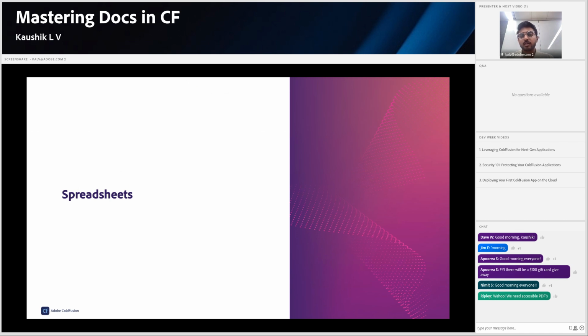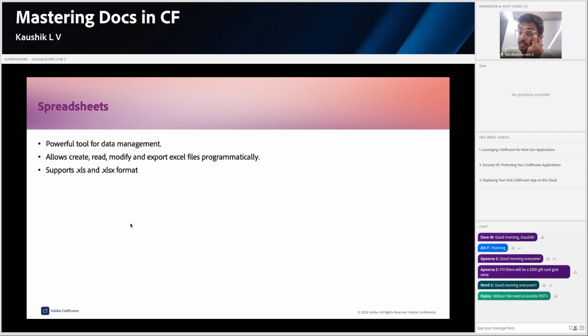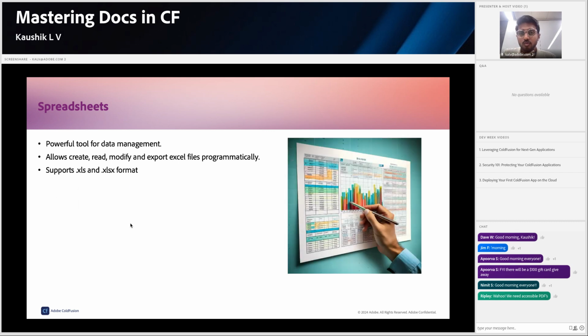So let's move ahead to spreadsheets. Till now we were dealing with PDF. When it comes to spreadsheets, let's see how ColdFusion can help all of you. Spreadsheets in general are a very powerful tool for data management. They allow you to create, read, modify, and export Excel files programmatically. Currently we support XLS and XLSX format. The newly added one is the CSV format. We will be talking about that in the next few slides.